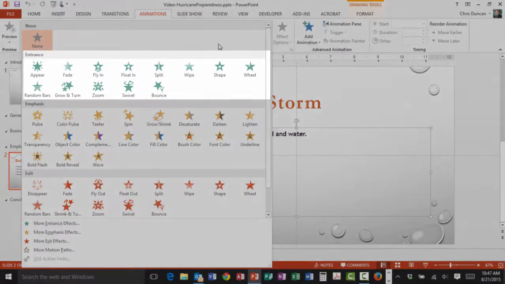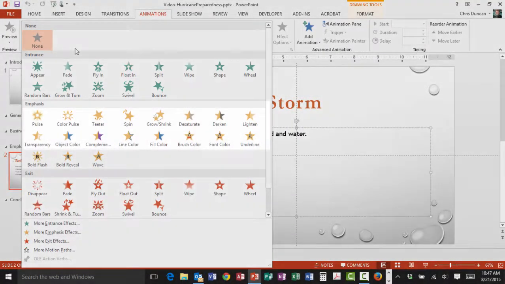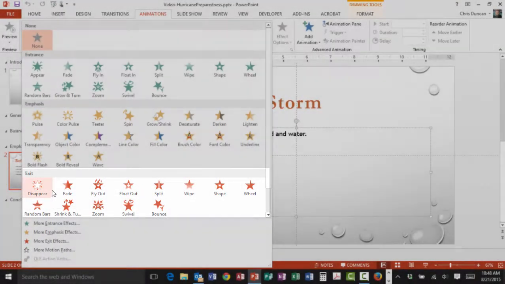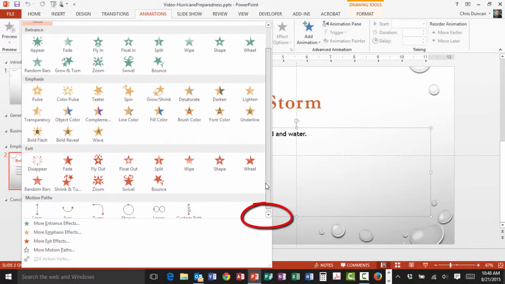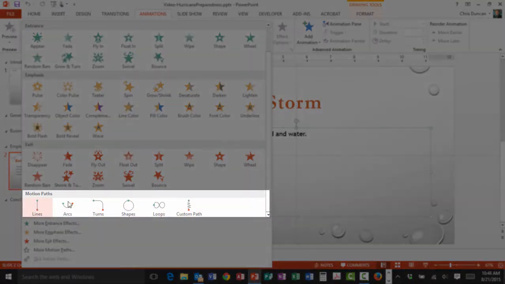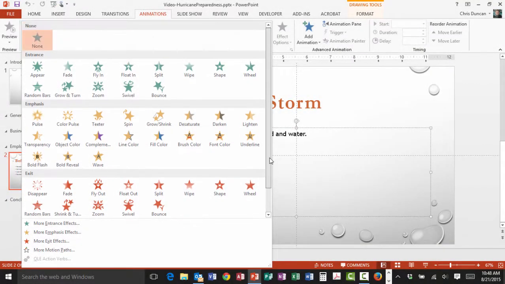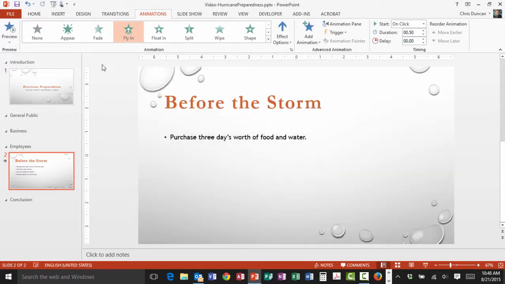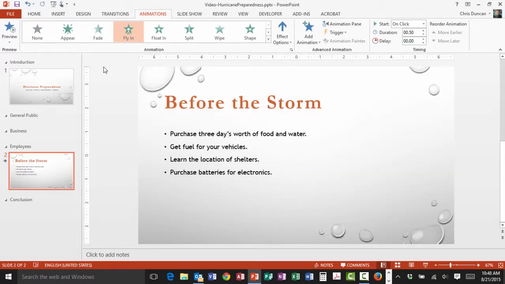And now you can see I've got entrance effects, emphasis effects, exit effects, and if I scroll down, I've also got motion path effects. For our purposes today, we're going to start off easy. We're going to use an entrance effect. I'm going to click on the fly-in animation. And now you can see I've got a great preview of what it looks like.